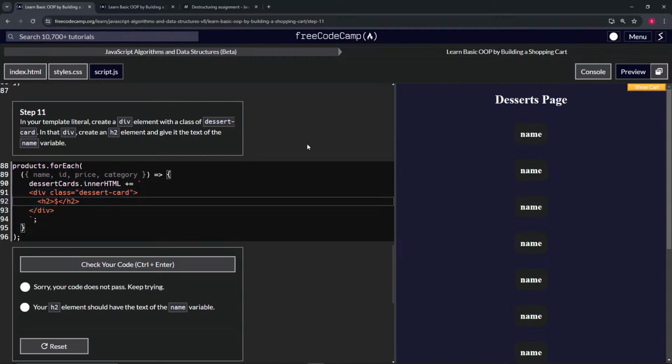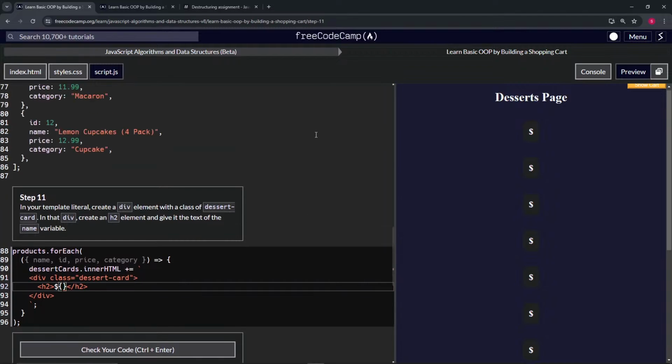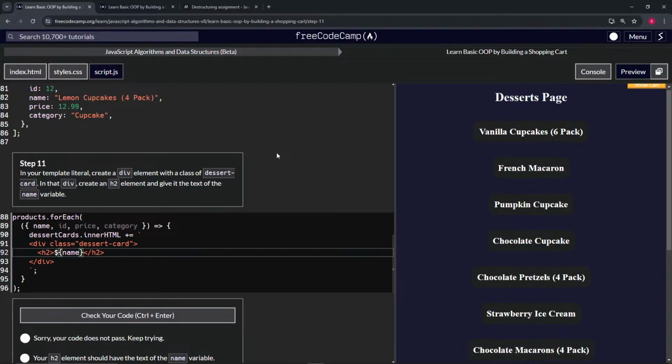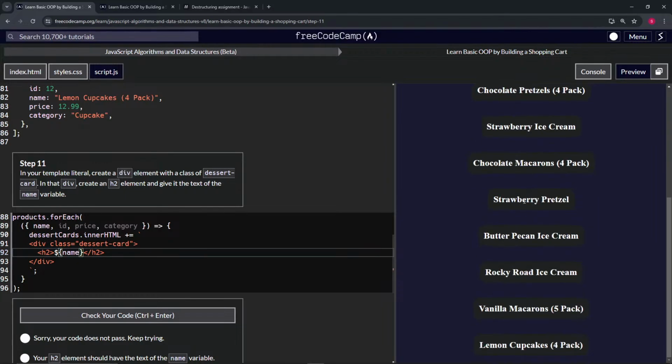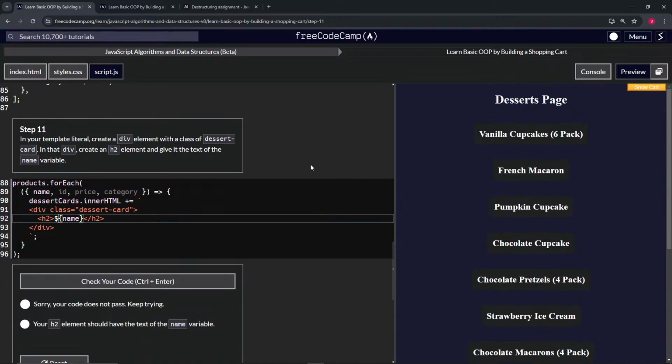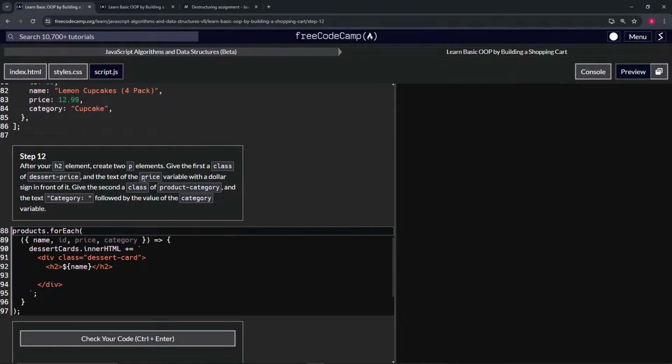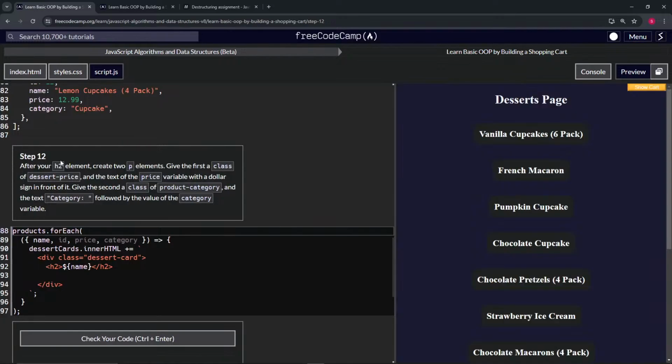Let's do a template literal. And inside of this, we'll have, what is it? Product.name or just name? Name? Okay, here we go. All right, so yeah, now we've got this. This looks a lot less stupid. Let's check it. Looks good. And submit it. All right, now we're on to step 12.